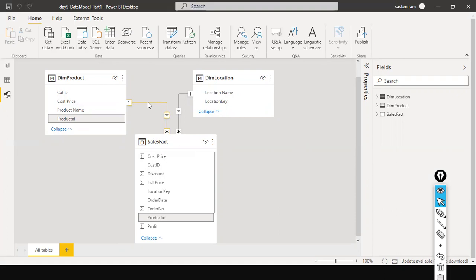For each product, you will find more than one occurrence of the product ID in your fact table, because the fact table is a transactional table, whereas the product table is a lookup or dimension table. A dimension table will have a unique record for each product. You cannot have duplicate records for the same product. Now we can see that there is a one-to-many relationship. The product table can filter the fact table, whereas the fact table cannot filter back the product table.